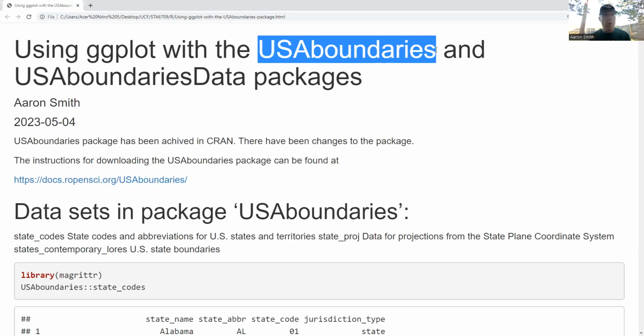That is possible, but what I feel like is a better choice for the time being right now is to go to docs.ropensci.org USA boundaries. And there you can use the GitHub package method to download these two packages.